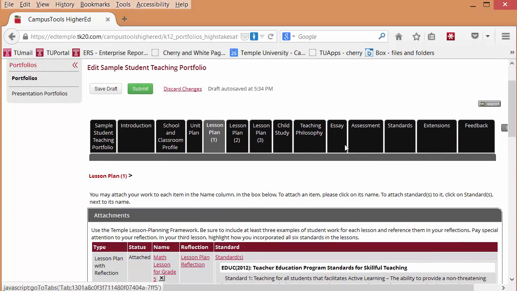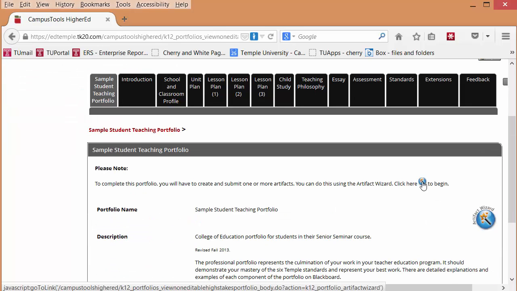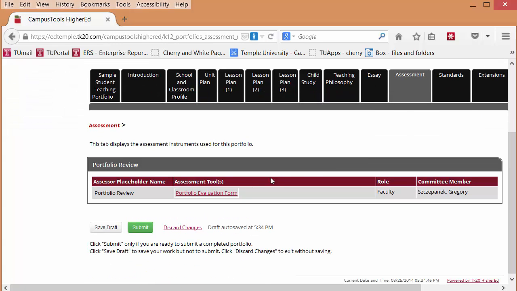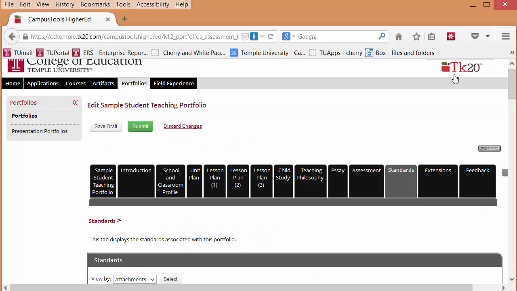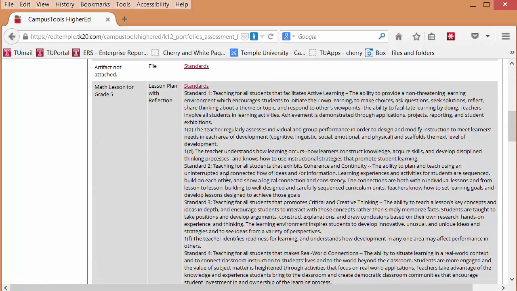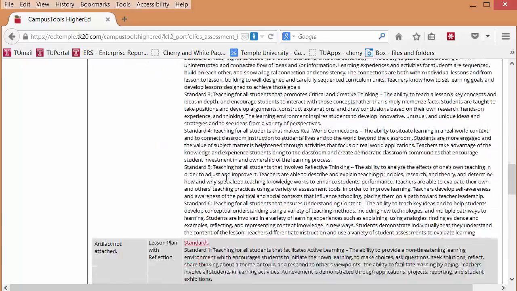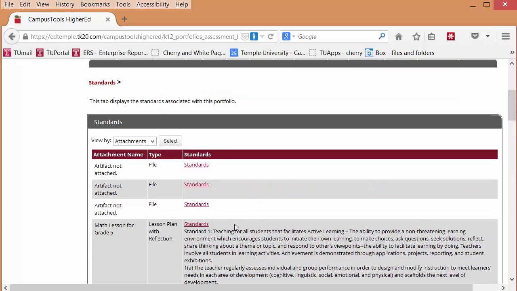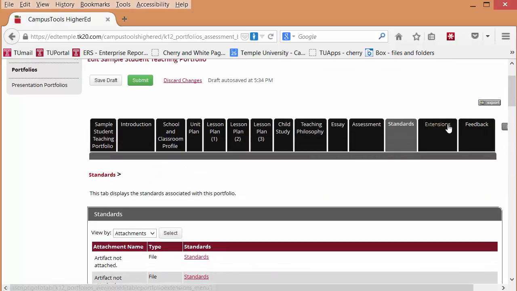So either way, you can go into the portfolio and click on the particular pieces, or if you go to the first tab, you can click on the Artifact Wizard and have them all on one page. Under Assessment is where you will find the form that your seminar instructor will complete to evaluate your portfolio. Under Standards, you will find a list of all the standards that you associated with each of your portfolio items, and some are already associated for you.